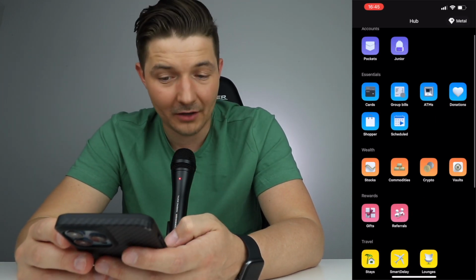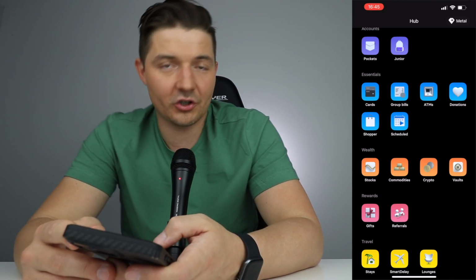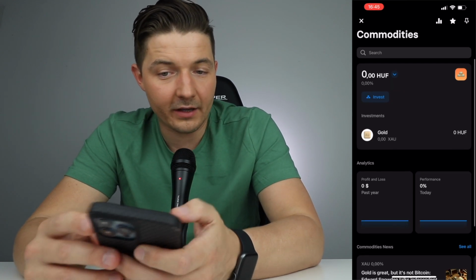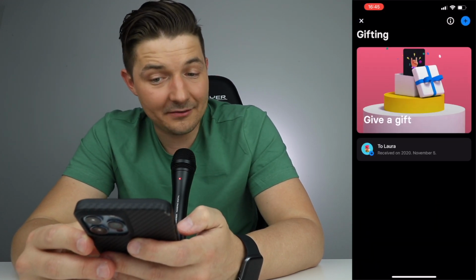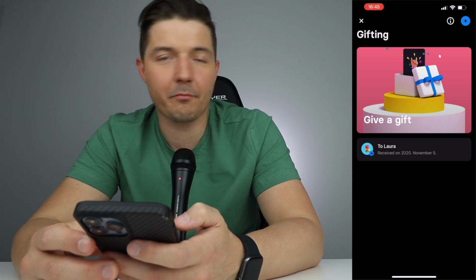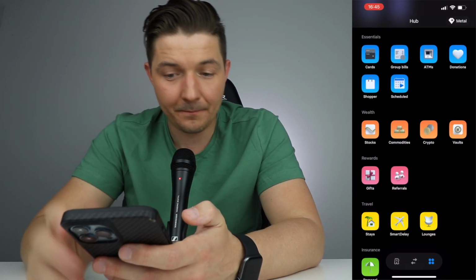Now, as I talked about stocks and crypto and vaults, you can also buy commodities, which is gold, silver, etc. Whatever you want, you can just buy it over here, and it's going to be on your account forever. Also, you can send gifts. So if you want to gift something, maybe an amount of money or something, you can do it nicely in the form of a gift.